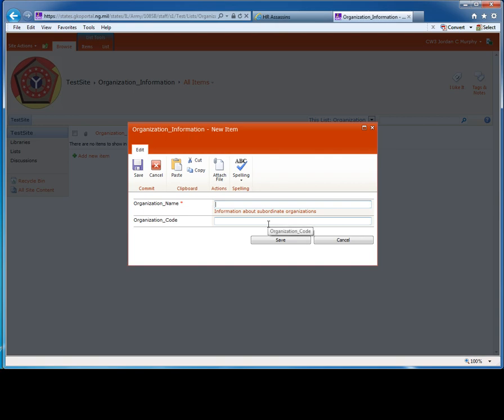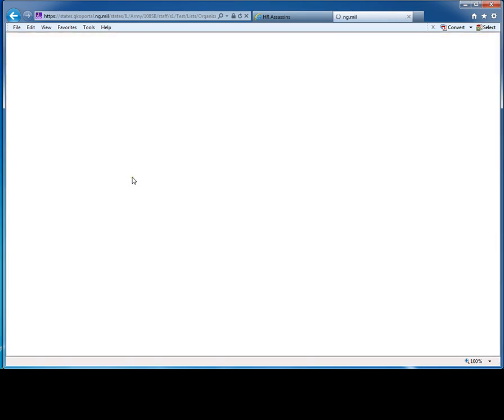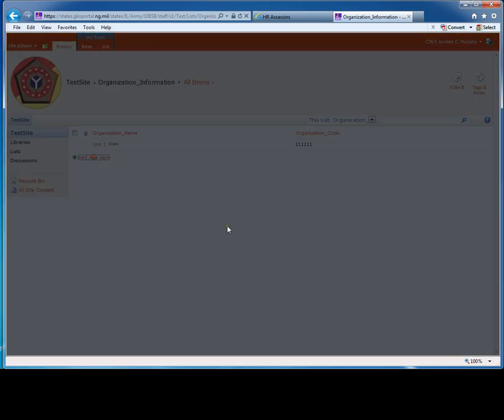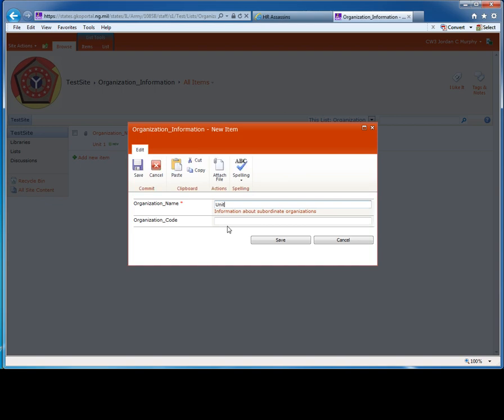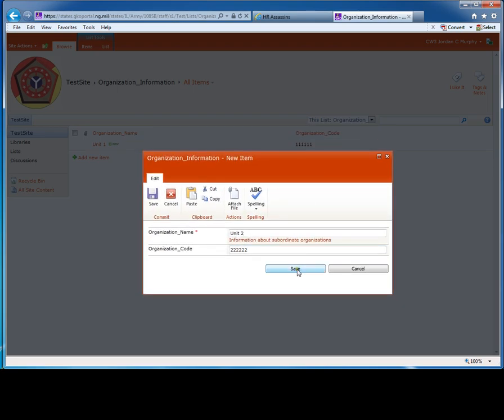So organization name, we're going to say unit 1, and the code is 111111. Click on save, and we'll click add new item. We'll do unit 2 and 222222. We do that, yes, 6 characters here.